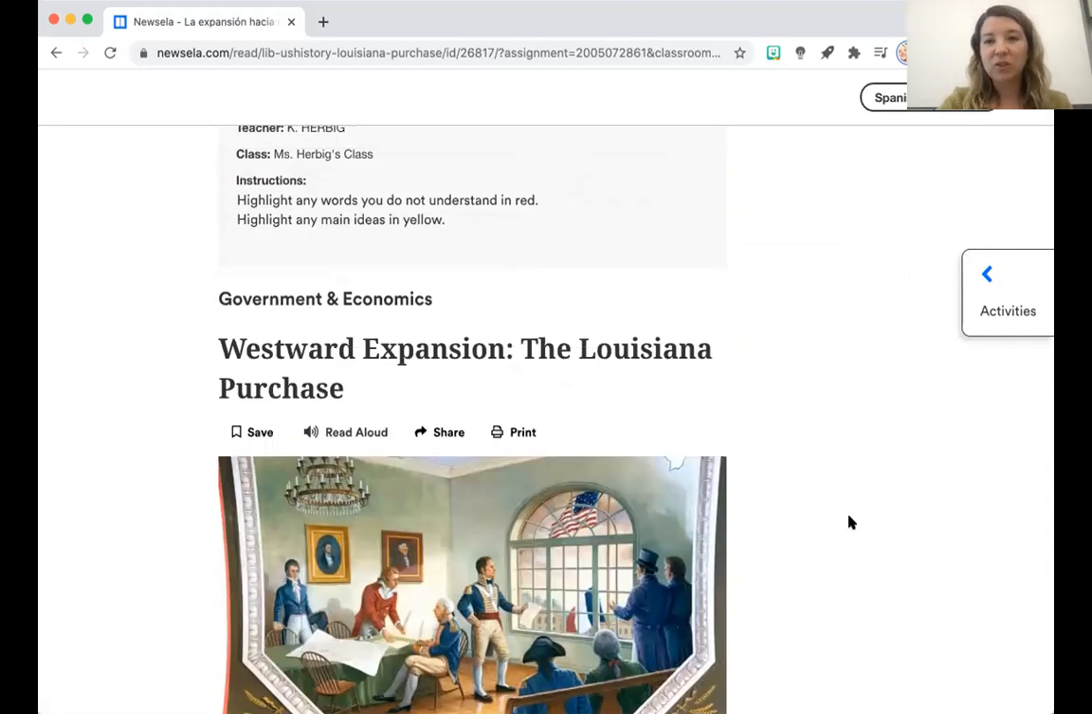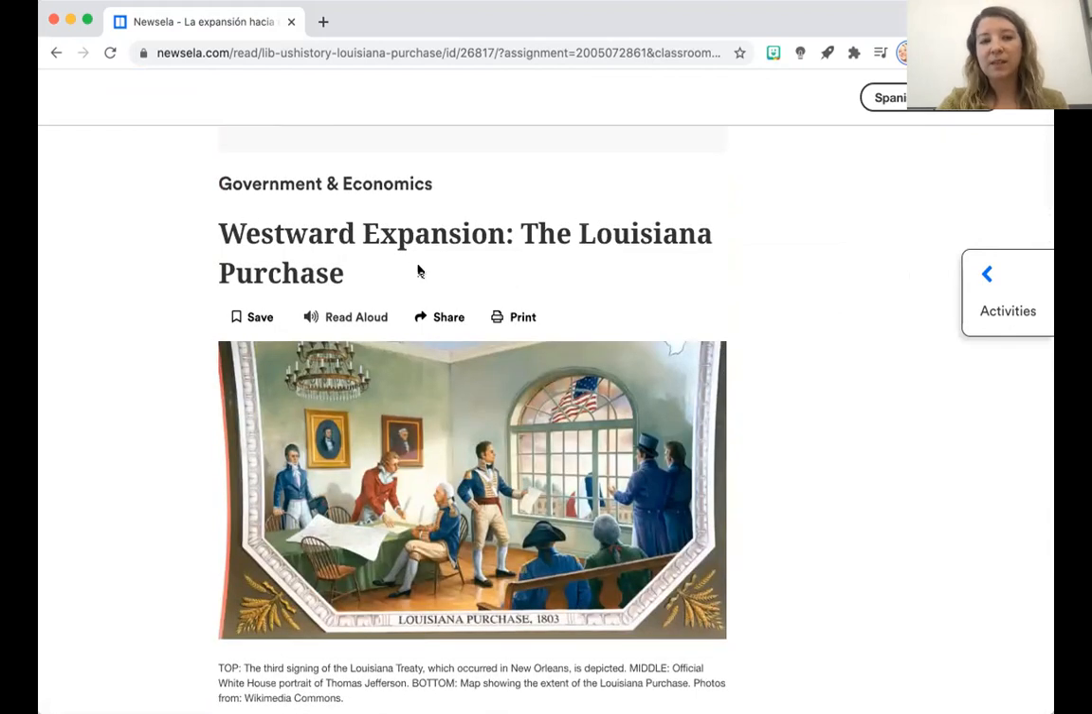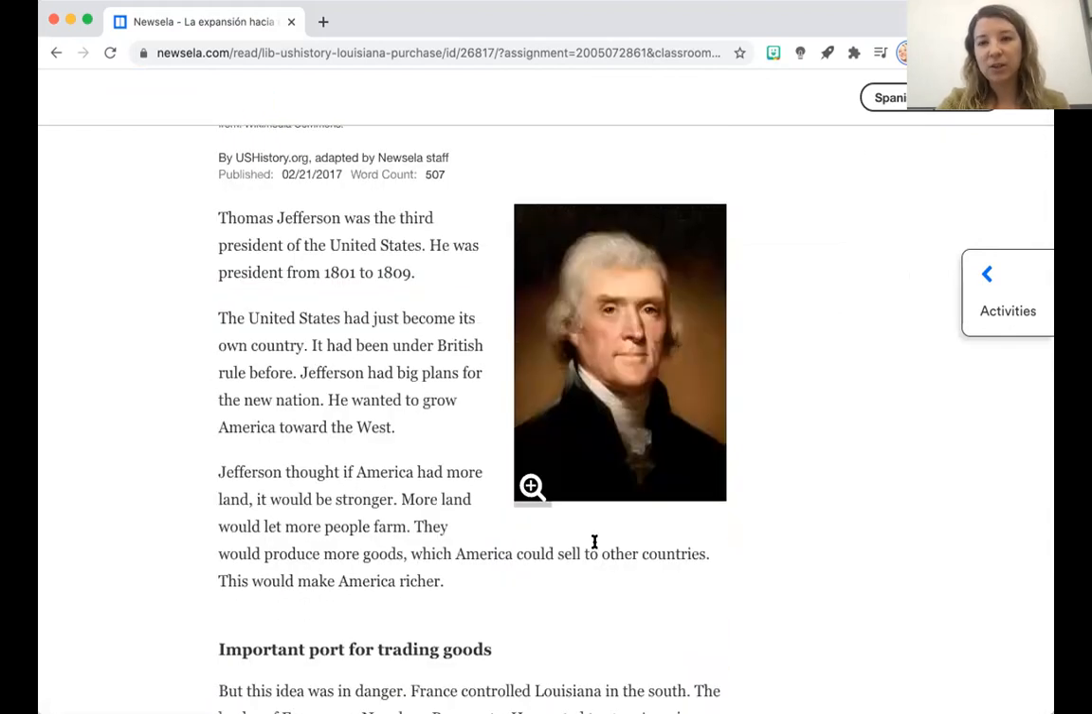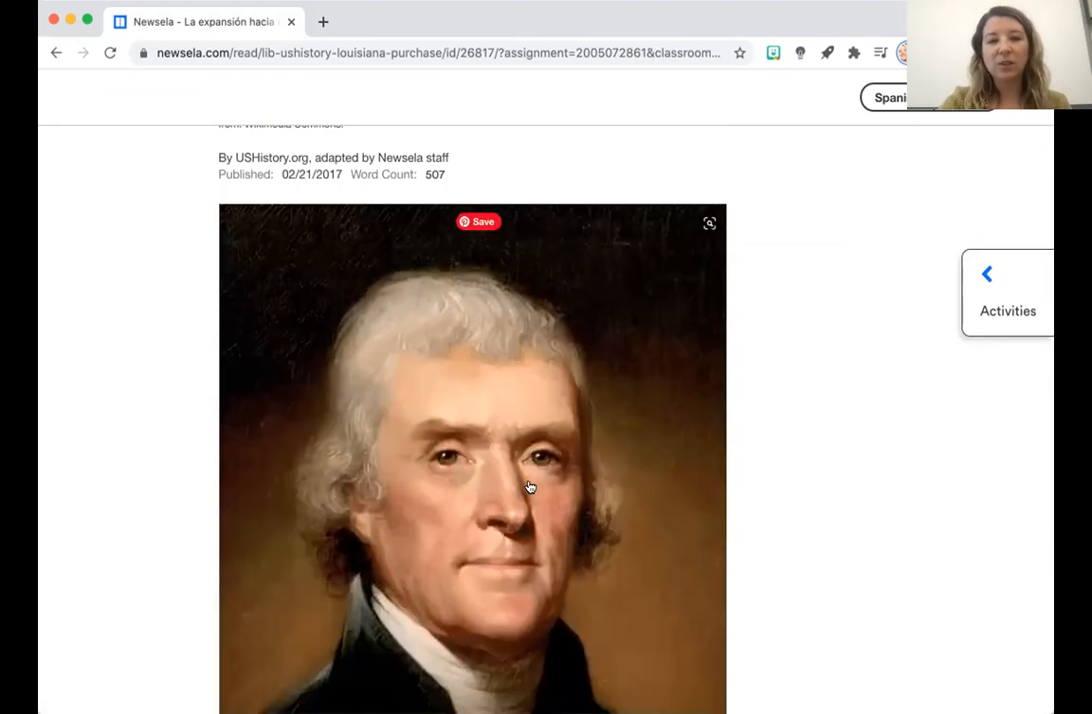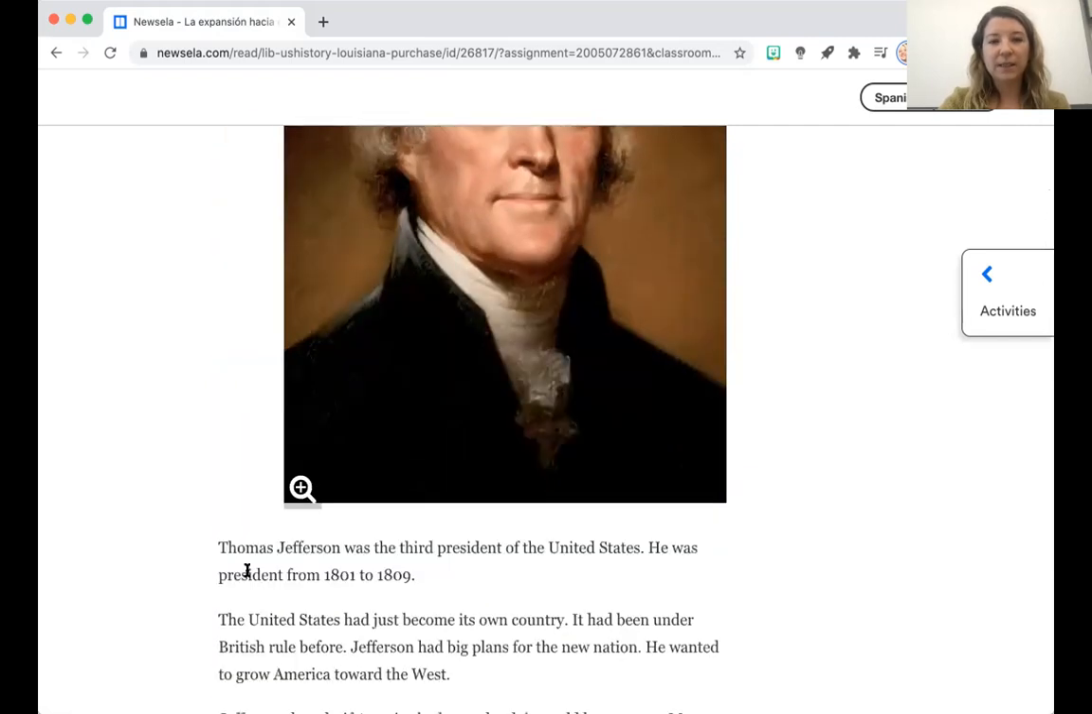Now let's say we're going to start our reading assignment. I'll start by reading the title, previewing those text features like we always do when we read nonfiction. And look, I can even zoom in on this picture if I need to see it closer.